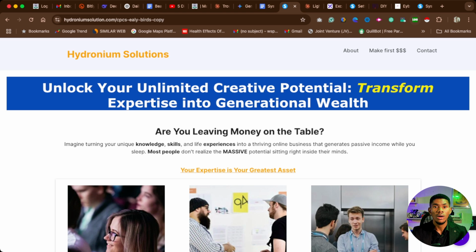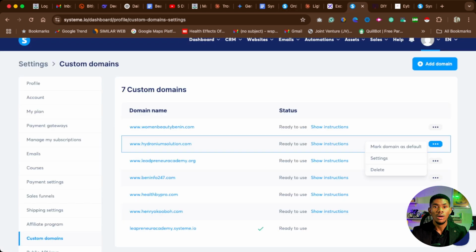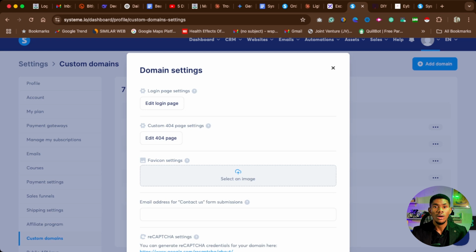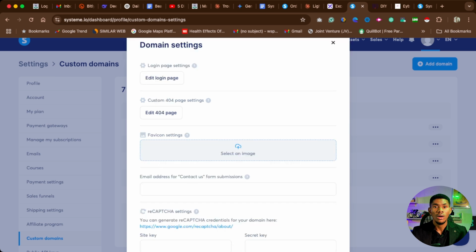We just click on it. Look at these three dots here. Click on settings. When you click on settings, an interface will open to you. The first thing you will see is login page settings. You will see edit 404 errors. What you are looking for is favicon settings. This is the blackboard here. We click on this particular one.